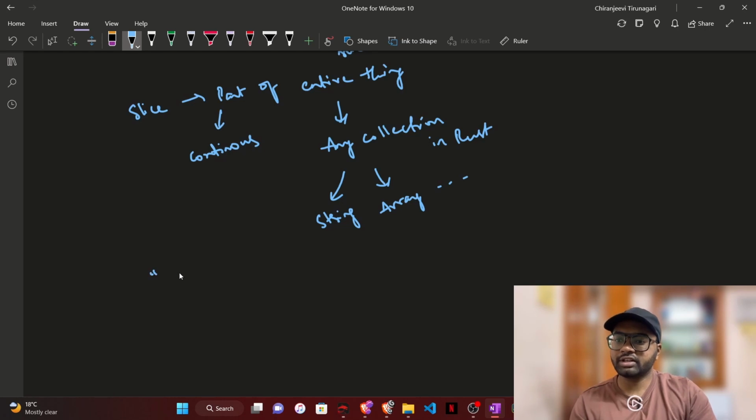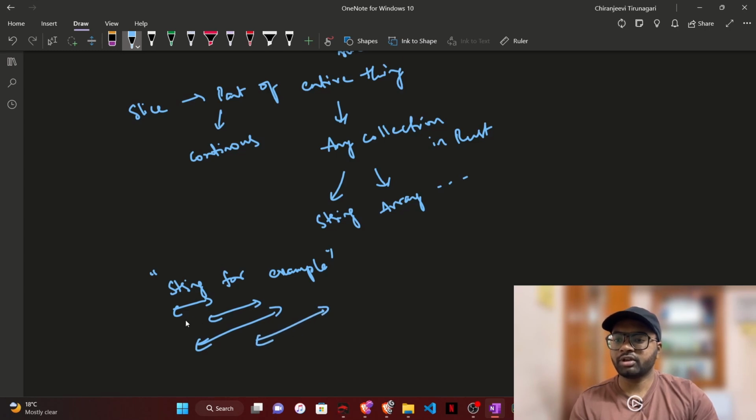Let's say if we consider a string, for example, this is a string. Any continuous part of this string can be considered as a slice. It can be from here to here, here to here, here to here, anything, but continuous inside that collection is a slice.